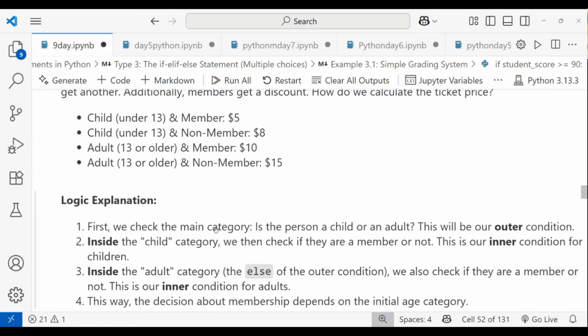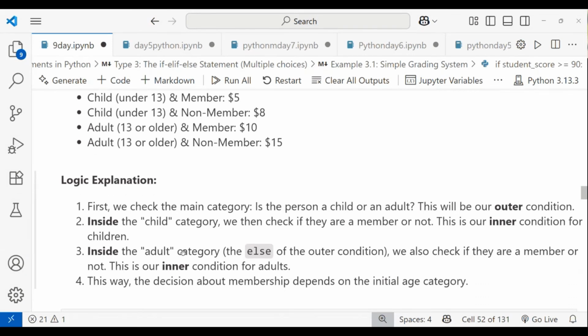First you have to check the main category: whether the person is a child or an adult. I can use these conditions as the outer condition, and inside the child category you check if they are a member or not. This is the inner condition for children. And in the else part of your outer condition you mention the adult category, and check again whether they are a member or not. This is the inner condition for adults. This is how the decision about membership depends on the initial age category.